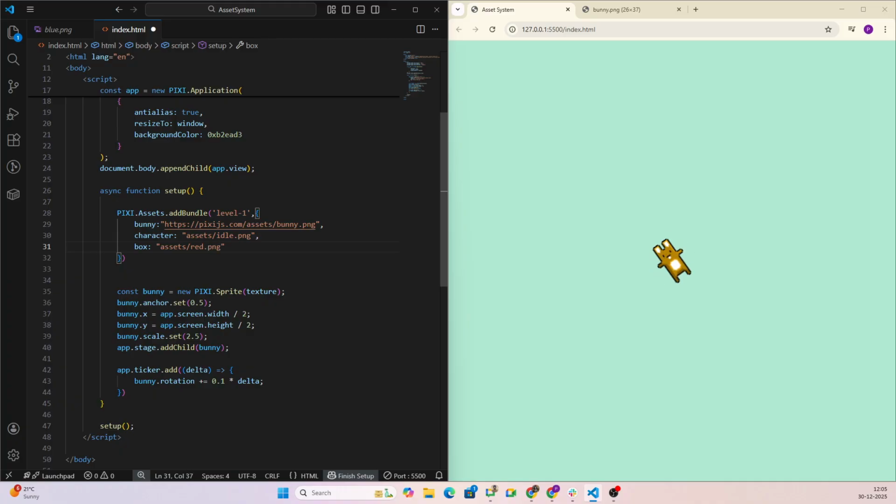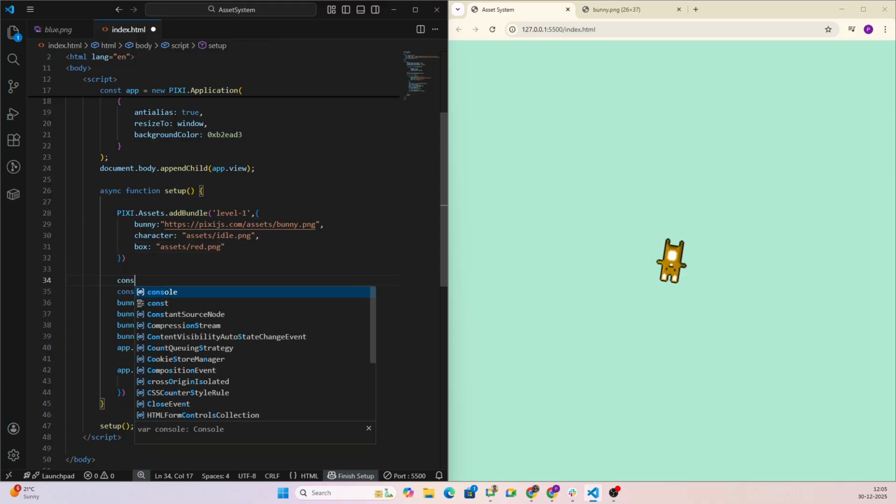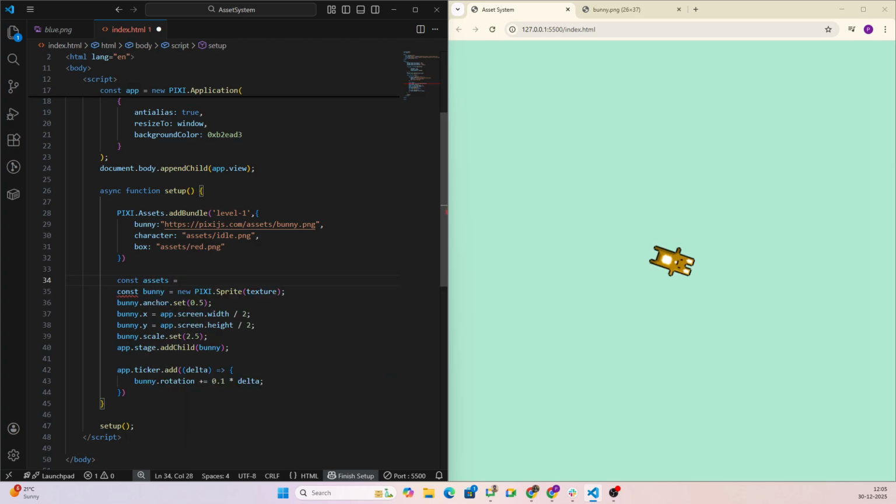See what we did here. We have added a bundle. Now it's time to load this bundle. To load the whole bundle, we have the load bundle function. Here we'll write the name of our bundle, which is level 1. See what we did here. We created a bundle called level 1.